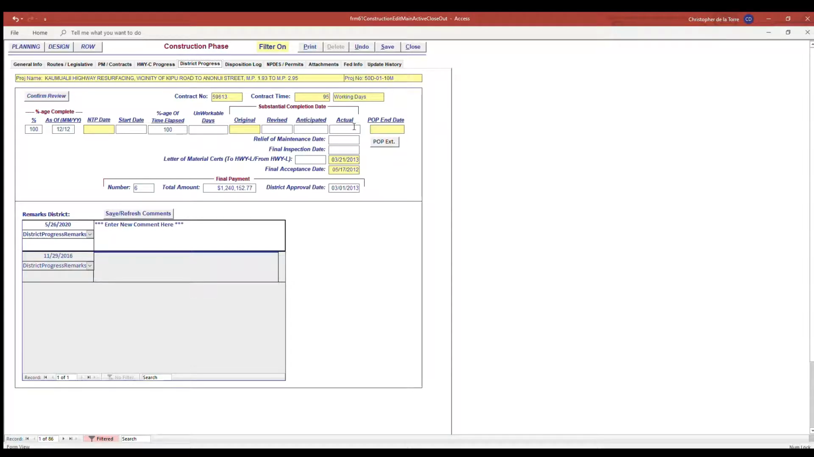So the actual substantial completion date: the date when the project was actually deemed substantially complete. This is the day that the contract time officially stops, unless you were charging liquidated damages for the project. The relief of maintenance date, this one right here: the date the contractor was granted relief of maintenance. Final inspection date: the date of final inspection. Letter of material certs to Highway L: the date you requested a letter of material cert from Highway L. Also note the Highway L records the date they received the request in the material certs module of PSS.